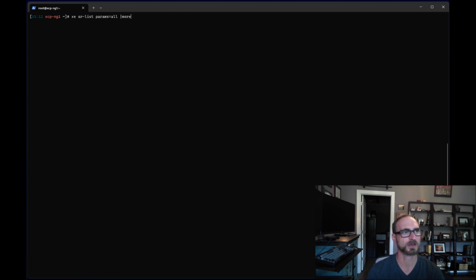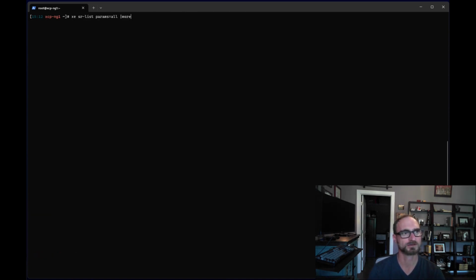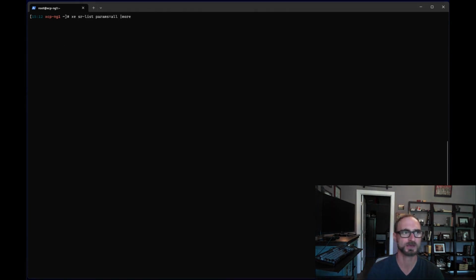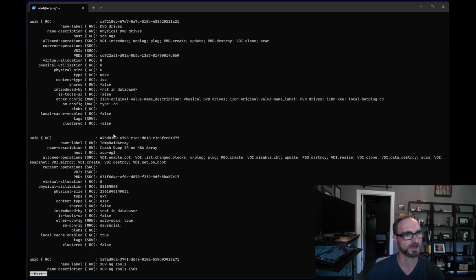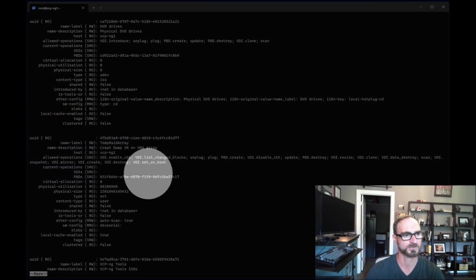Let's first take a look at the SR list. And we can see that we have the local NVMe drive as well as a temporary RAID array. Now, as I mentioned, if we want to find the detailed information about the SR list, such as where the local cache is located, we can use the params=all argument on that function. We can see that we have the NVMe drive, which is not local cache enabled. And then if we go down, we can see we have the temp RAID array that is indeed local cache enabled.